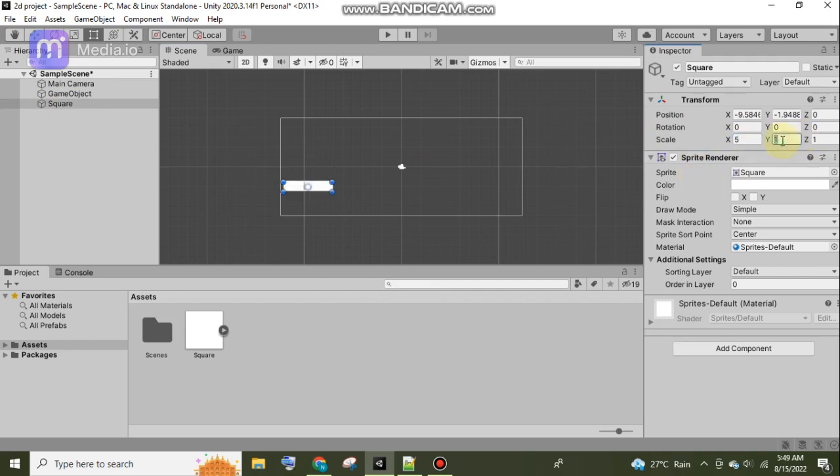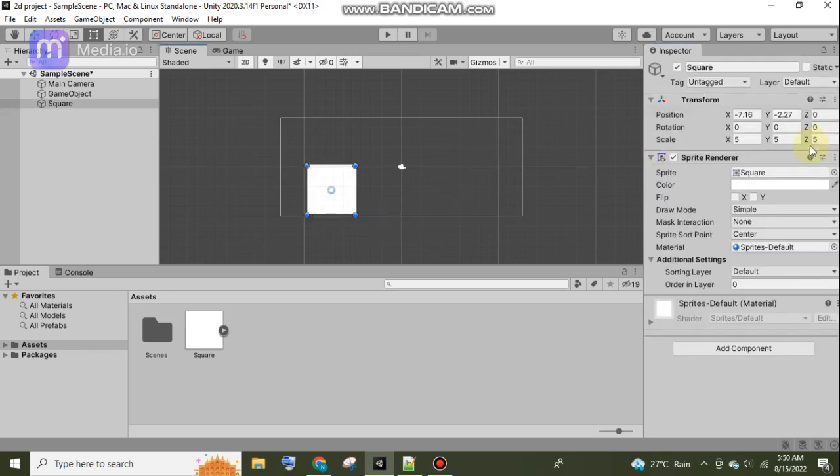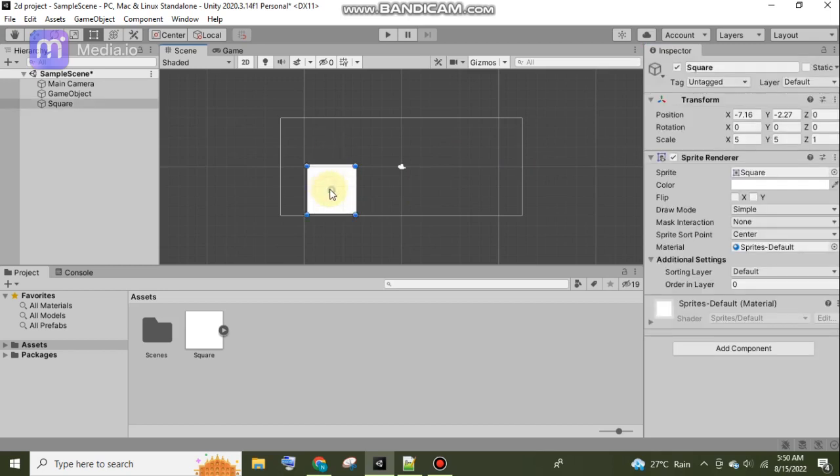You can also change some properties of this square. Here on the right hand side in the inspector there are certain properties available. I am changing the x value and the y value. As soon as I change the x and y value, the size of the square increases. If you wish to change the z value also, you can, but you can see no change in the output. The reason is that we are dealing with 2D objects, so changes are reflected only when you change the values of x and y. So I have just scaled the size of the square.